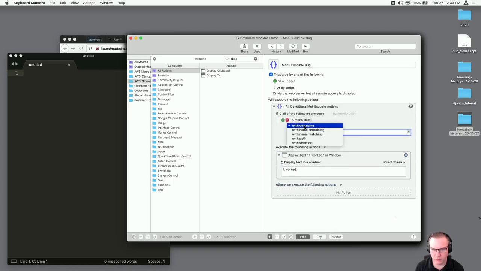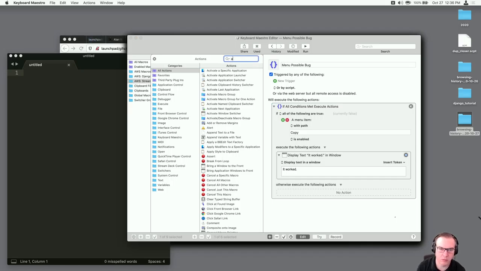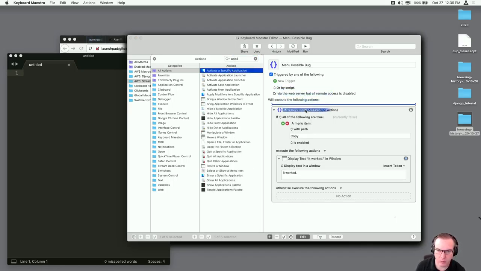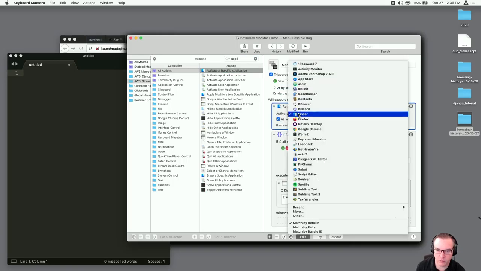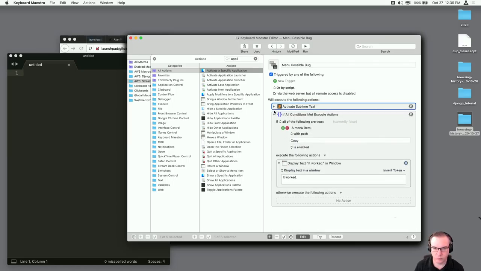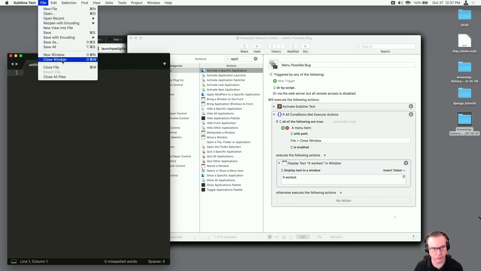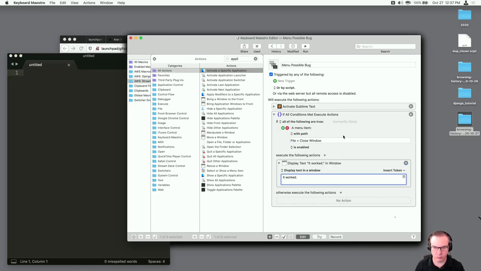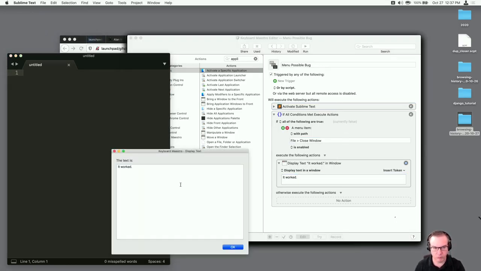So menu condition path. I forget where you tell the application. Oh yeah, so you gotta tell it the application up here. Oh, it's right there on top. So we're gonna select Sublime Text. Or open it. And then we're gonna go to file, close window. So file close window is enabled off of this path, which it is, file, close window. We should see it worked. So we're gonna run this whole thing. It worked.